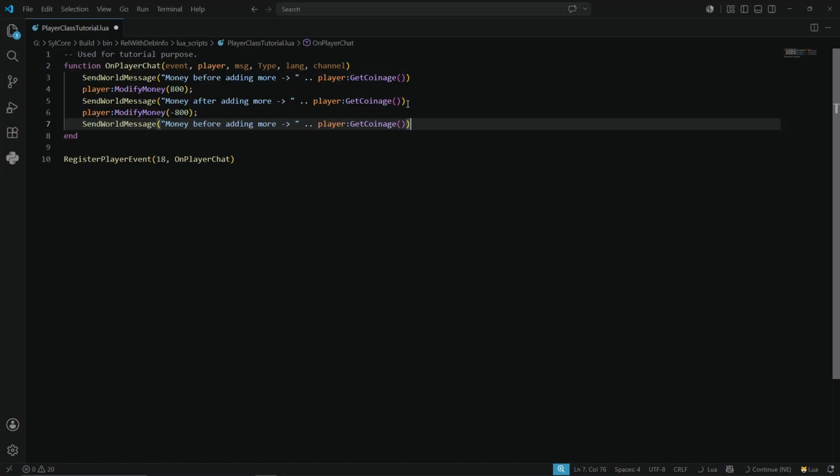Now let's just put it again here, but change the text. So we get the coinage again, but let's change the text. So money after subtract, yeah, I can't spell. So money after subtract. And then let's save it and head in game.